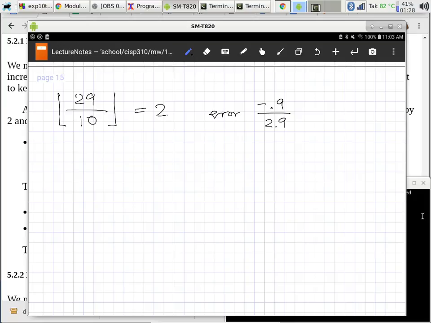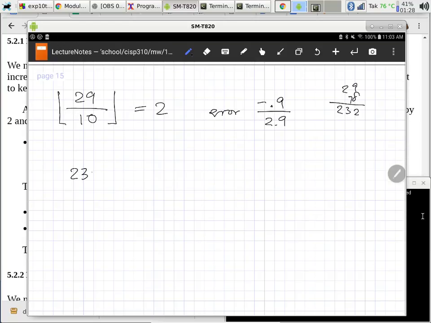What if I were to multiply 29 by 8 first? So 29 times 8 is, I'm just going to do it on the side here, 232. Then 232 divided by 10. And if I were to take the floor of that, it's going to be what? This went pretty easy. 23.